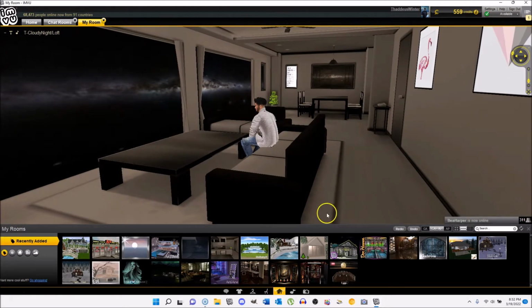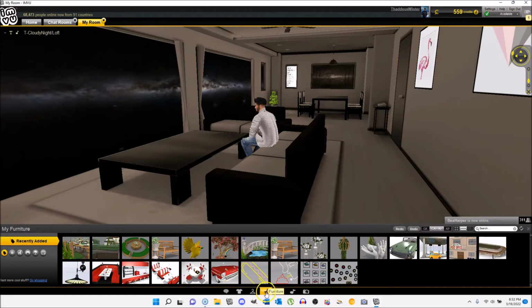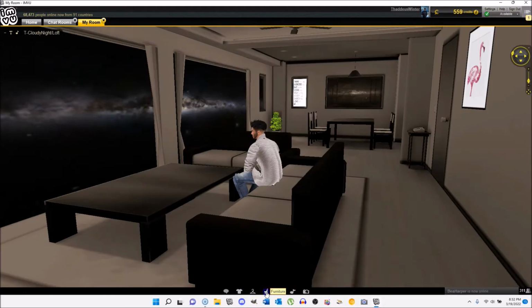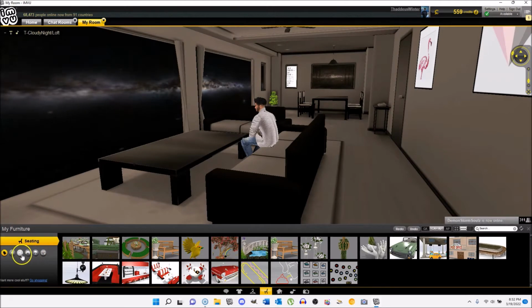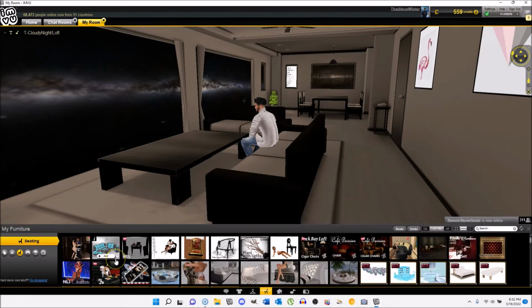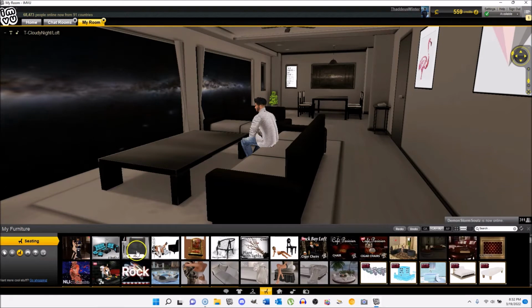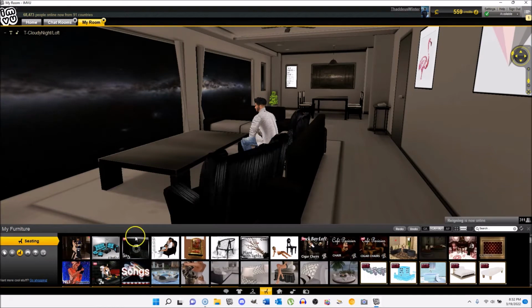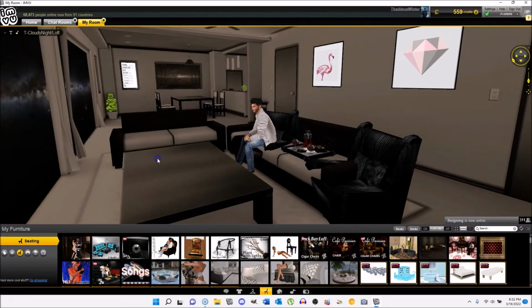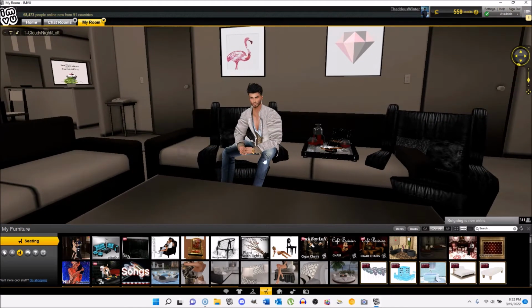So the first step we're going to do, let's just go ahead and add, this is your furniture key over here. So let's go ahead and add some furniture. And we'll take seating, for example. And we'll take the cigar chairs. We'll put those in. Now, as you notice, it plants the item right next to where you're sitting or standing.